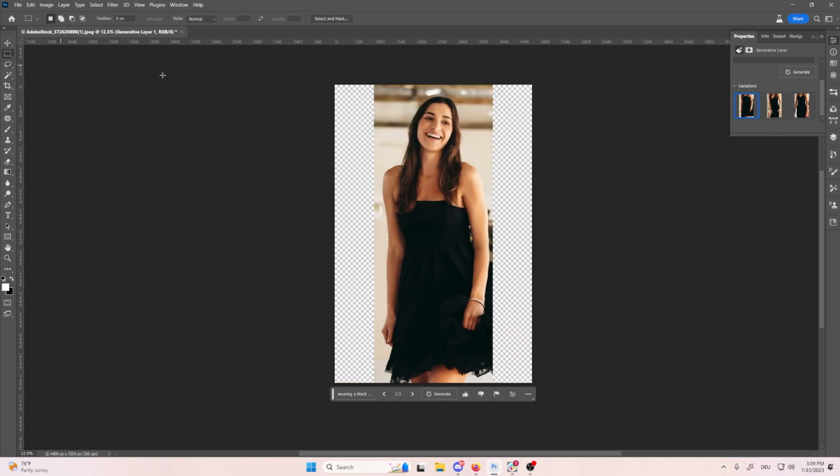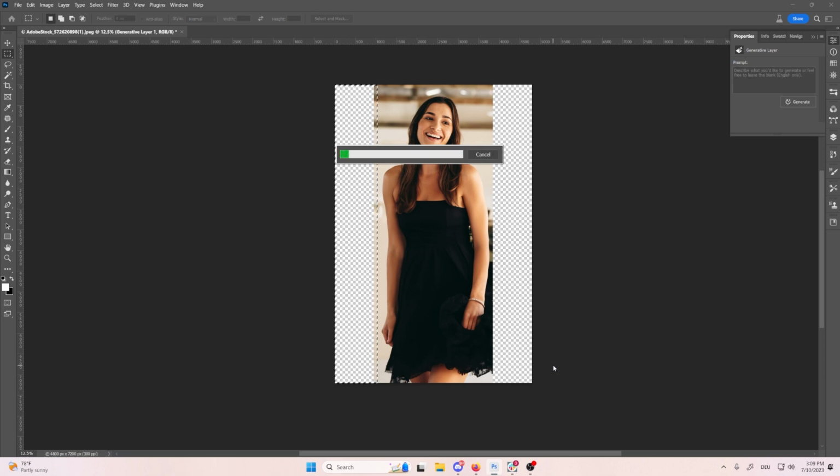And then I am going to just select this and hit generative fill. Just generate. I'm not even going to type in a prompt. This is how good this is. And it's going to rebuild the background. It's going to give me variations as well, or at least I hope it does. We'll see.